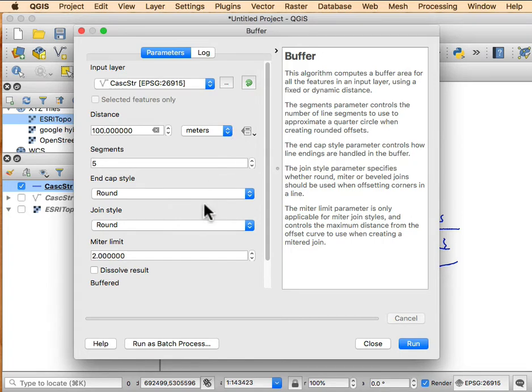The cap-end style means at the end of a line, is it going to do a round end, or I can have other options where it'll flat or square it off. And then the join style also is how it does that at edges where two lines meet.